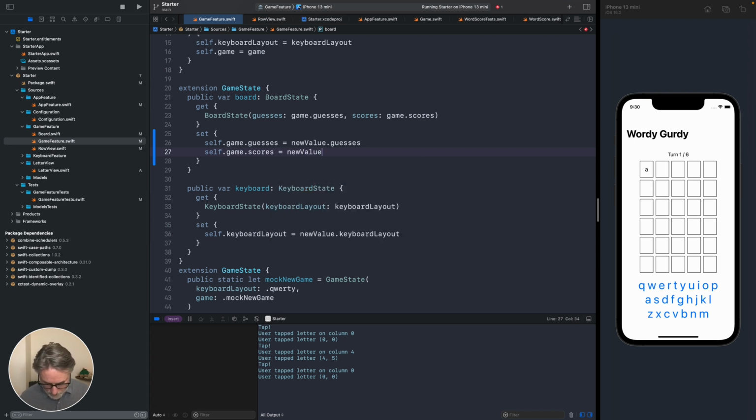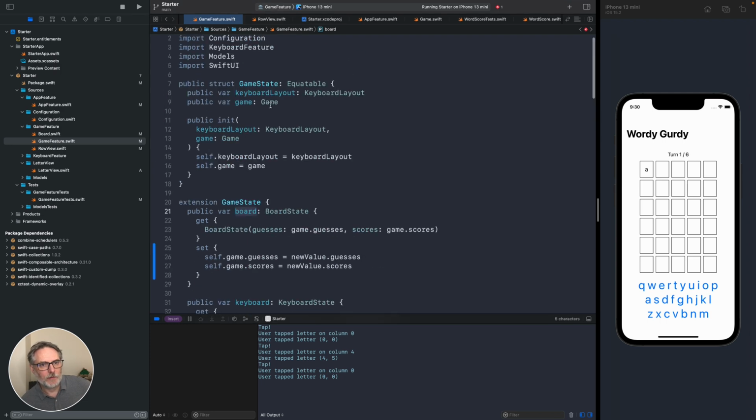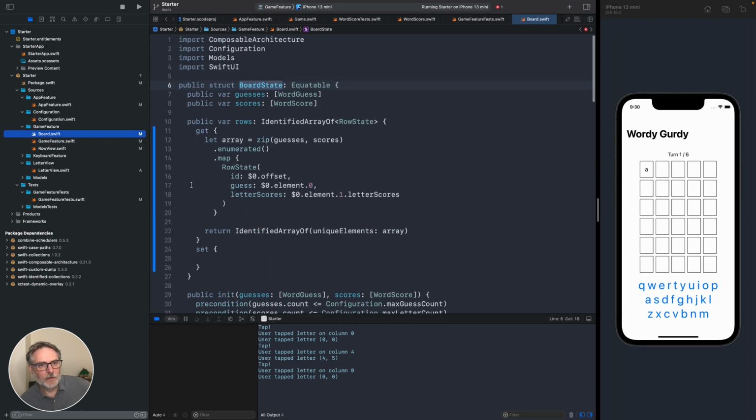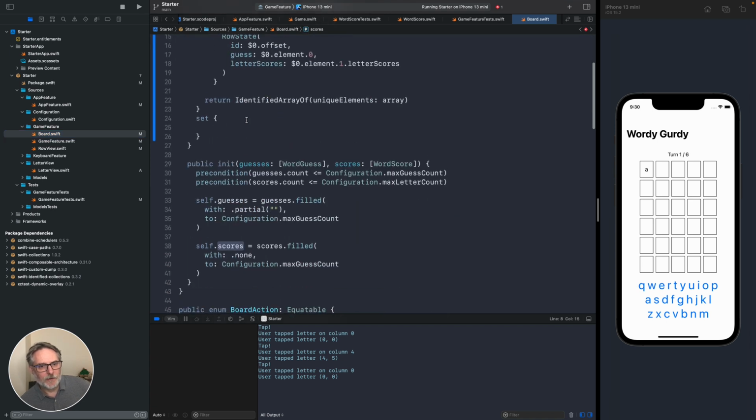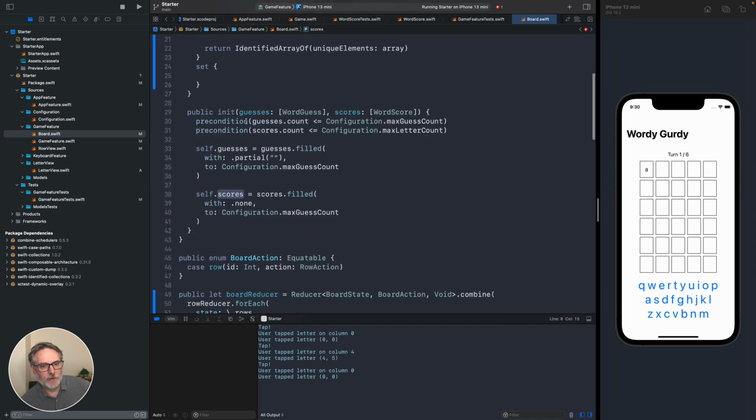New value. Okay, so this basically now is a binding to this board. So the board state is now bound completely to the game here. So these guesses and scores will be bound to the game's guesses and scores.